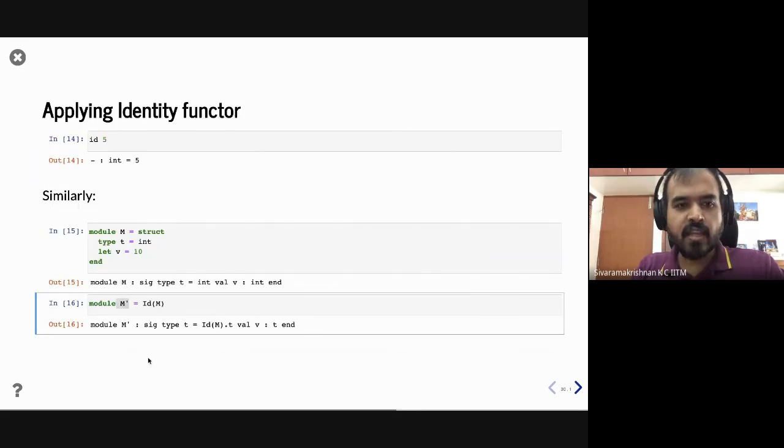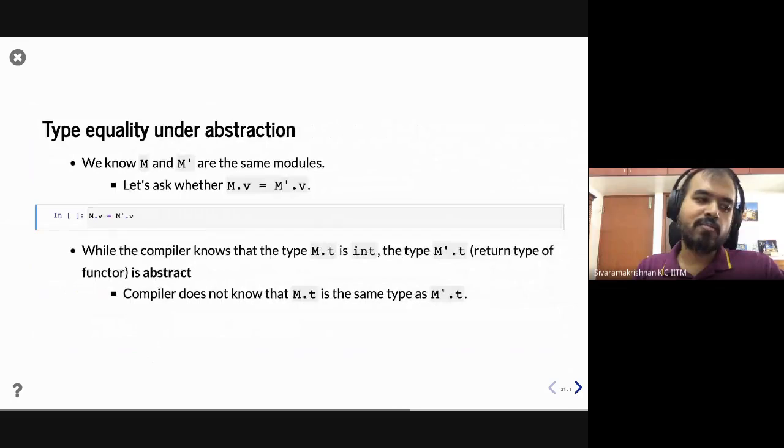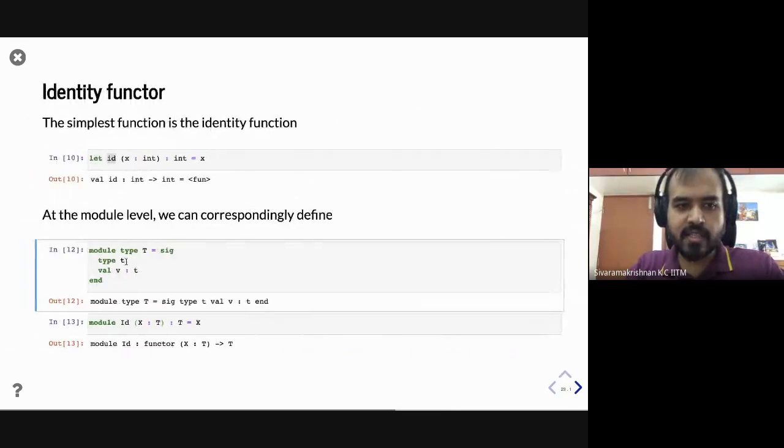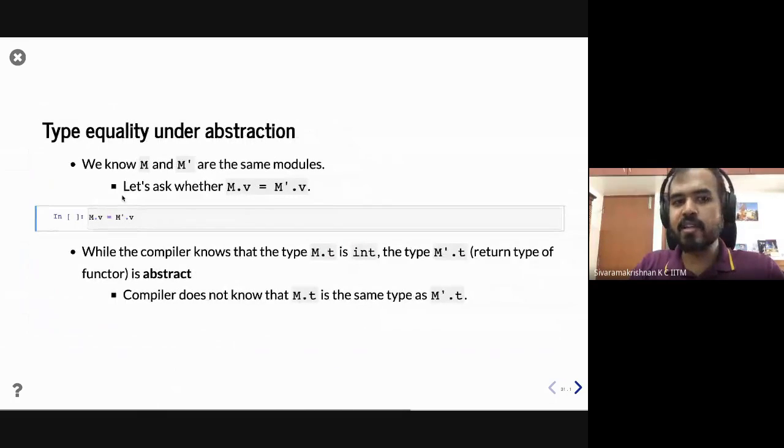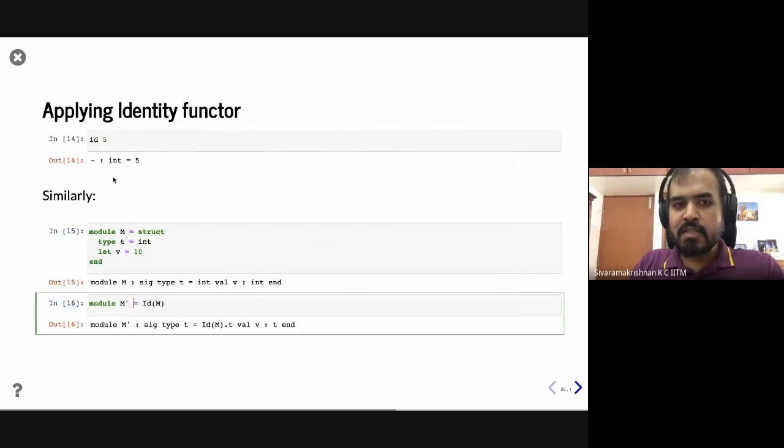so far it's fine. Let's now talk about something that happens, which is special to modules, right? The thing that happens with functors is that we have this notion of abstract types, right? And that sort of introduces a little bit of interesting behavior. So let's look at an example, right? So in this example, just like the identity function here, this is an identity functor. So if I pass m here, it must be the same m that comes out, right? I just name it m prime. So I know that m is the same as m prime, right?